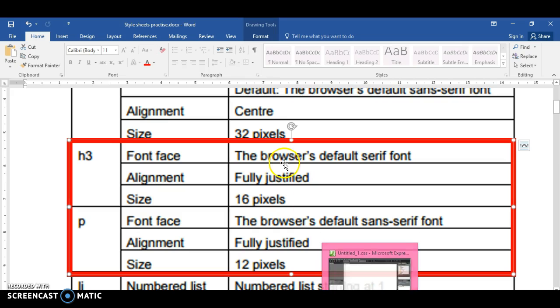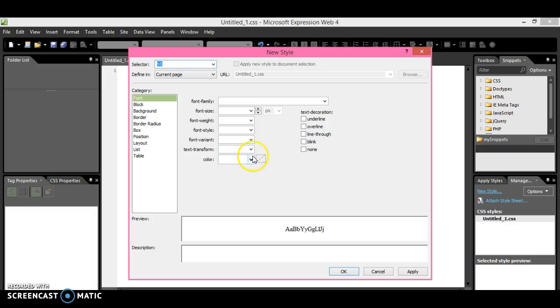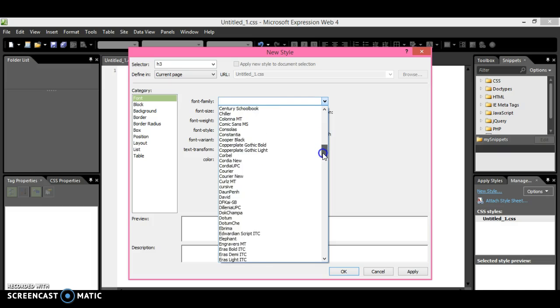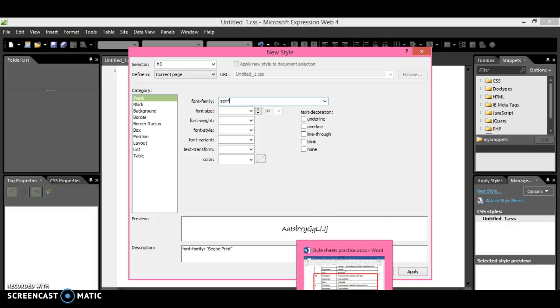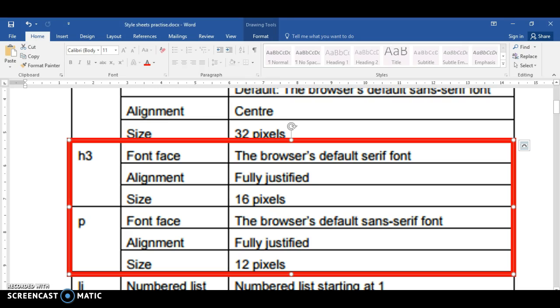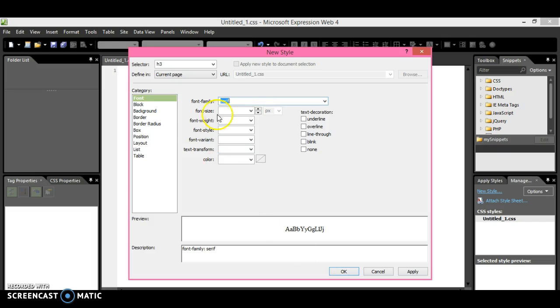And then it wants me to include the browser's default serif font. Okay, that's very straightforward. So here we are, the font family, and we just scroll down until we find serif, or you can even type it in. I'm just going to type in serif, there we go. And the next one we're going to put in is alignment fully justified. Now, alignment won't be here. It's going to be in block.